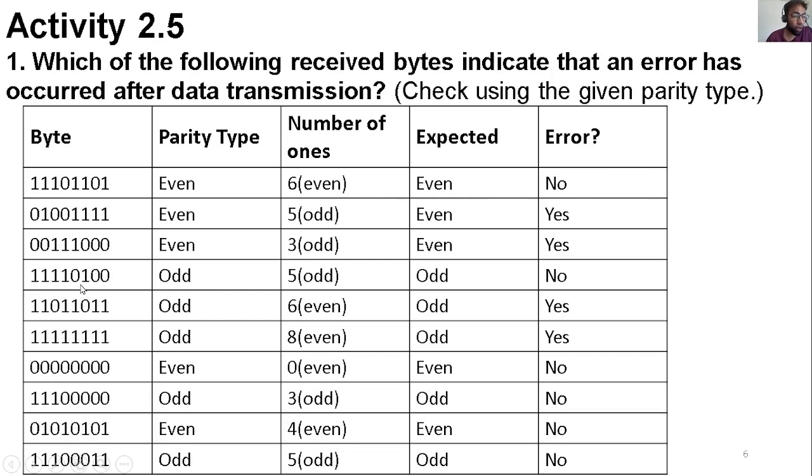Next, there is an odd number of ones. The parity type agreed is odd, expected is odd, and the number of ones is odd. So there is no error. And then again there are 6 ones, but odd parity is expected, and our result is even, so there is an error. There are 8 ones, which means the expected result is odd, but what we are getting is even, so this is an error.